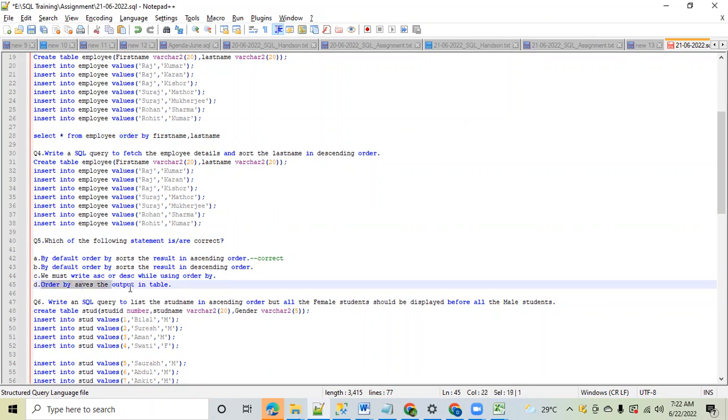Fourth option: order by saves the output in a table. Now you guys think and tell me, is this correct or not? The output will be shown as a table, I believe. Okay, no, the statement is not correct. Order by means to sort the table, not to save the table. Okay. Good. Any other thought? We get only the output by doing order by, but it doesn't save it as a table. Okay. Good. Any other thought?